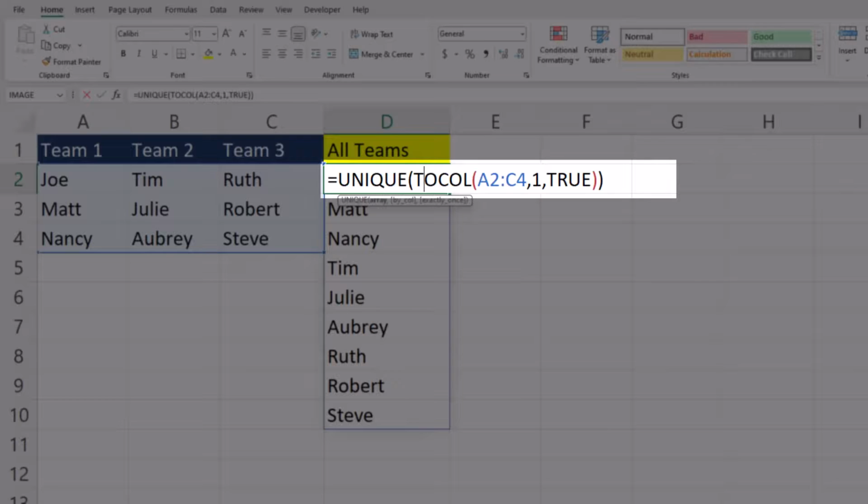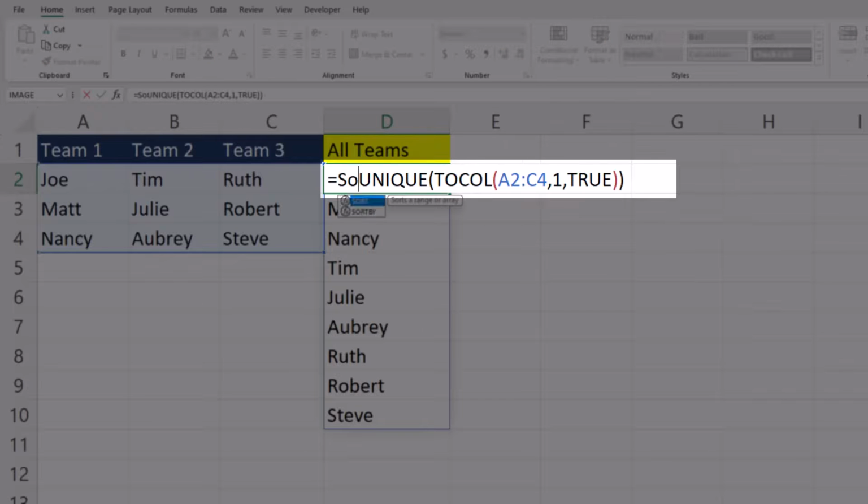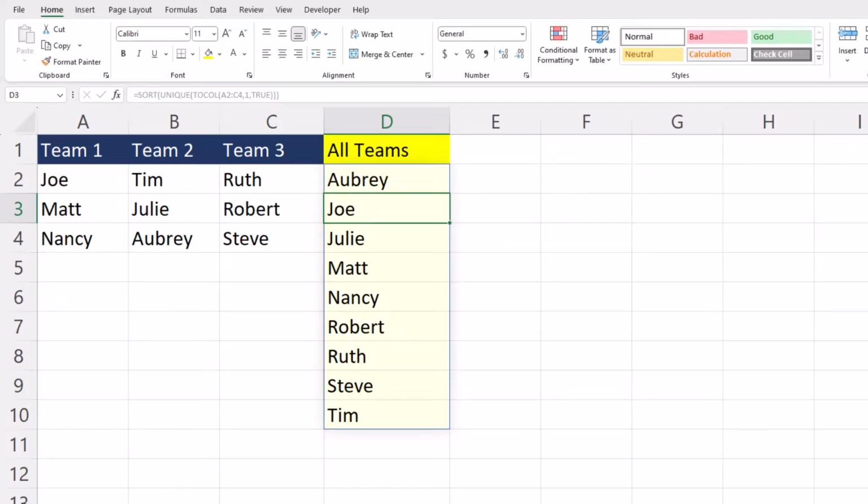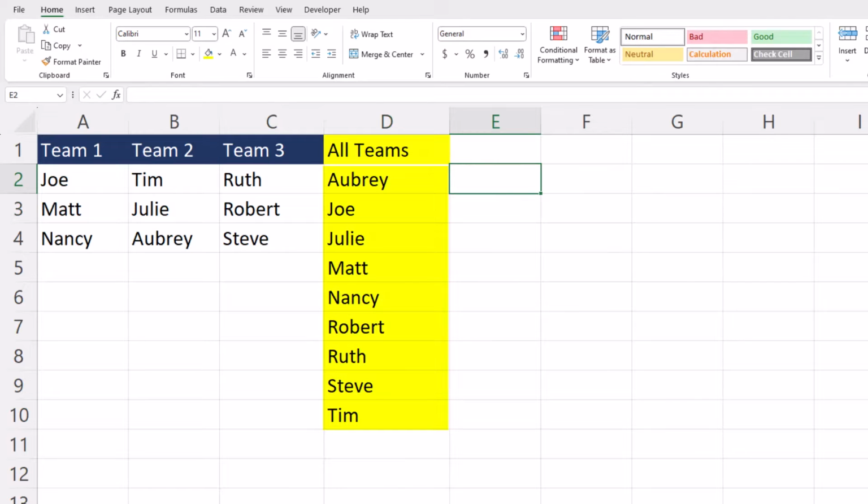One other function you could add is the sort function. So if I type sort at the beginning of my formula, add one final closing parenthesis and click enter, you'll see these values are now sorted alphabetically.